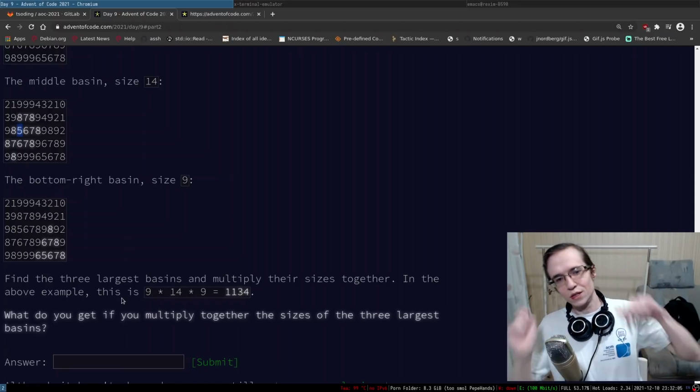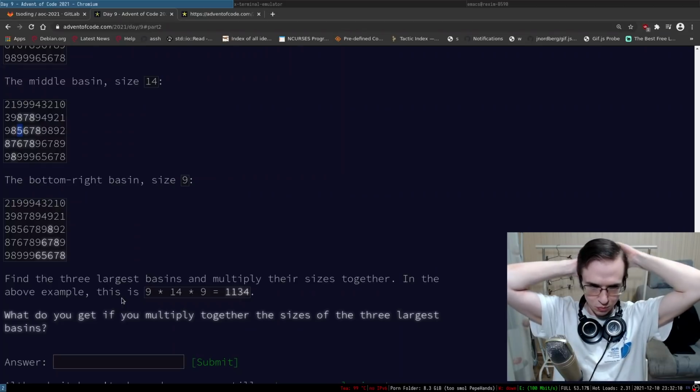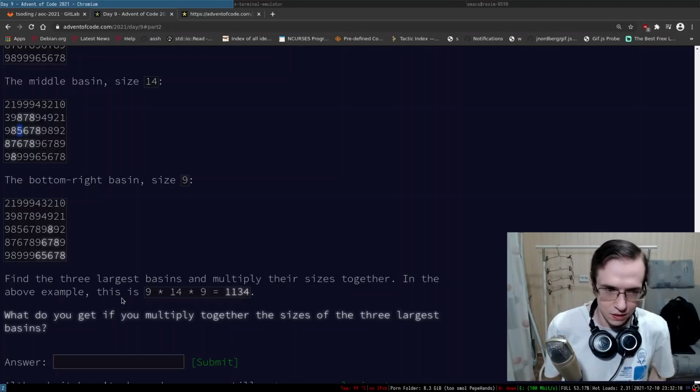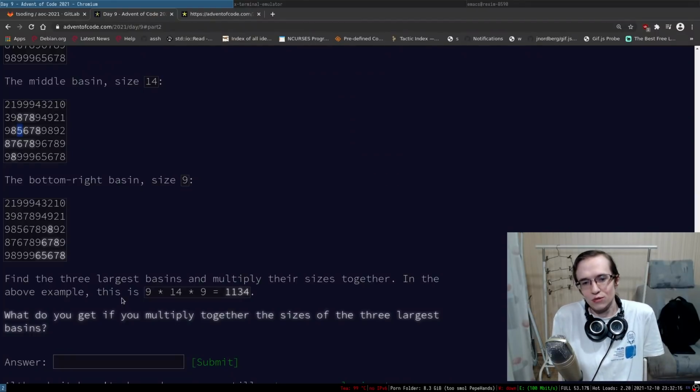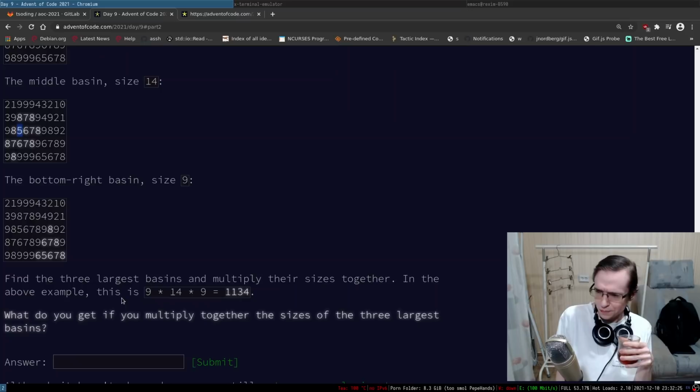Find the 3 largest basins and multiply their sizes together. In the above example, what do you get if you multiply together the sizes of the 3 largest basins? All right, so that should be pretty straightforward, not gonna lie.